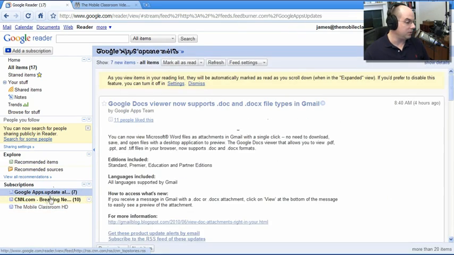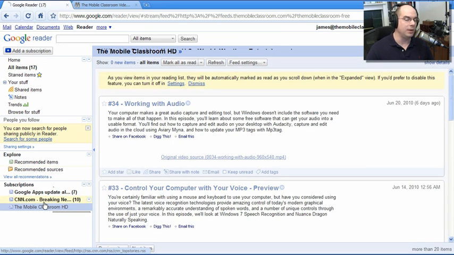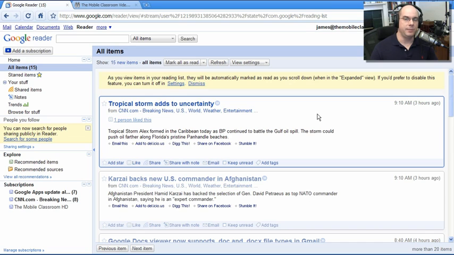Now I'll be able to see my Google Apps update, my CNN breaking news, and I'll know immediately when the mobile classroom is updated. Some of these things may be updated many times an hour. Some things like my podcast is updated once a week, but it doesn't matter. It's now all in one place, and I'm able to now view that very, very easily. You can also manage these lists to make them a little bit easier to view what's on the screen.